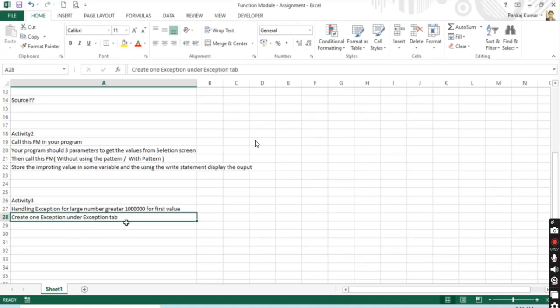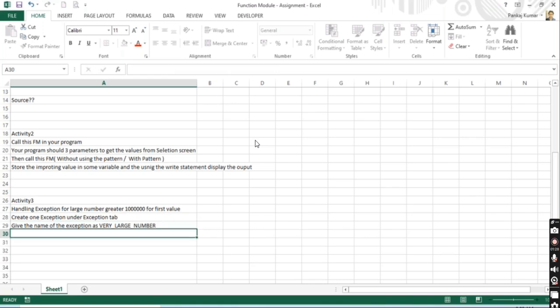Okay, so create one exception under the exception tab, give the name of the exception as a very large number, and raise the exception using this syntax: raise very_large. This is the syntax you will have to use.